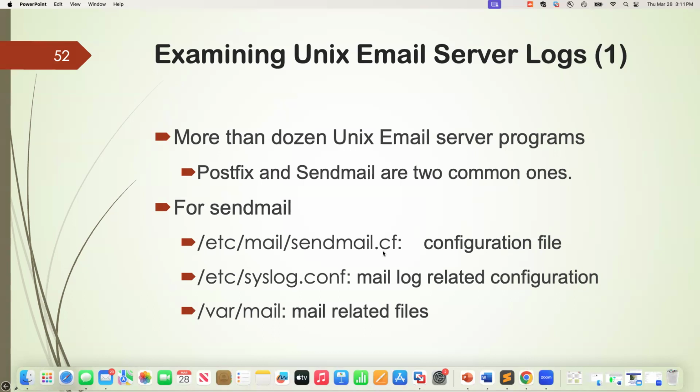/etc/mail/sendmail.cf. This is the configuration file of the mail server. All the email related configuration that you want to do, whether to store the entire email, or just not store the email and only store the log of the event, or how long in the past you want to store the emails, and all other email related configuration can be found here in sendmail.cf. Similarly, there is another configuration file, which is /etc/syslog.conf. This is another configuration file which is related to the configuration of the server.